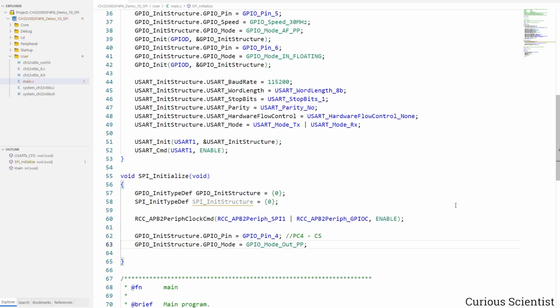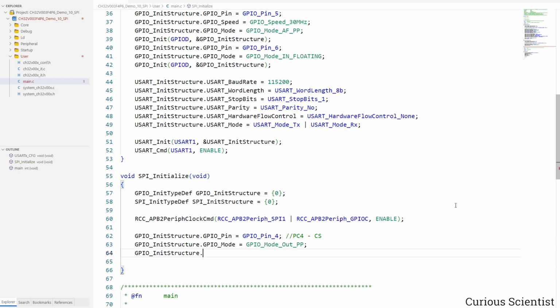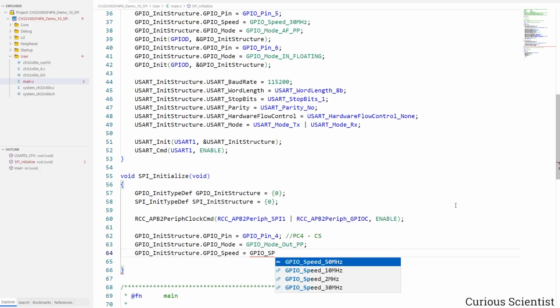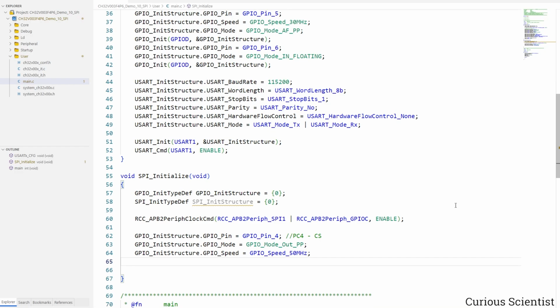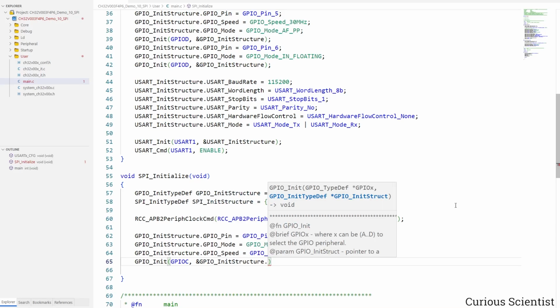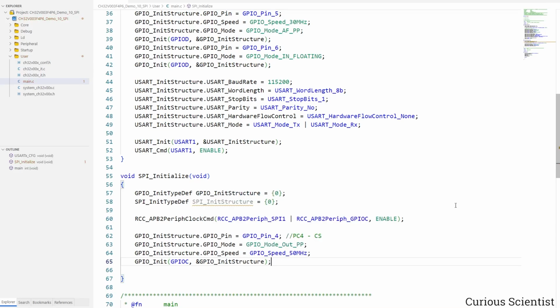It's output because we have to toggle this, and it's push-pull because we are going to toggle it. That's what push-pull means in this context. Then we have to set the speed, and I just put it to 50 megahertz. It can be lower as well; I think it won't do anything, so it's fine. Then we initialize this, and we put this on the GPIO-C port, and we pass this structure here, and then it's done.